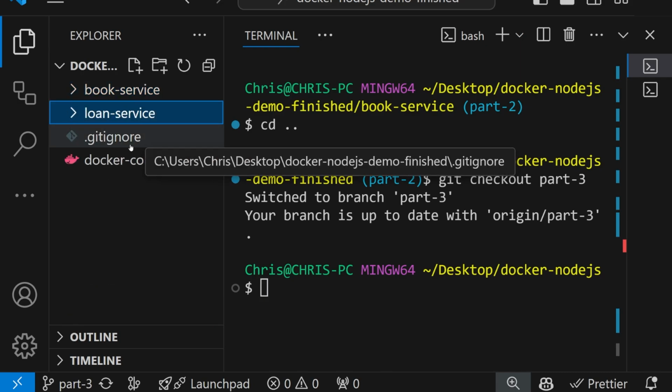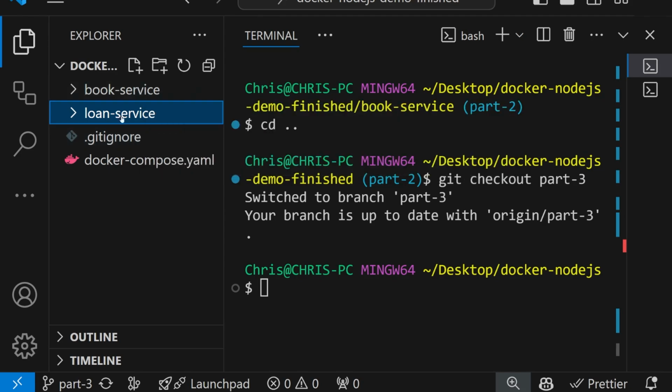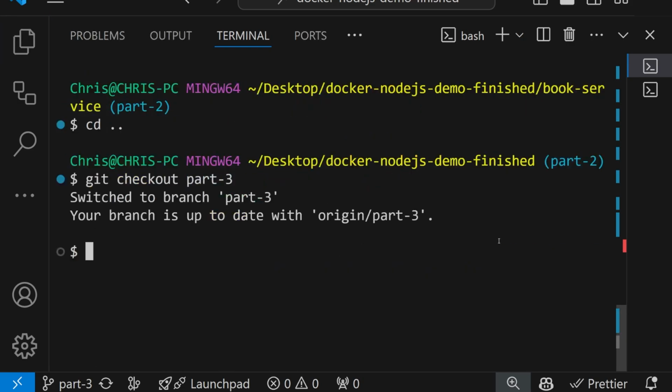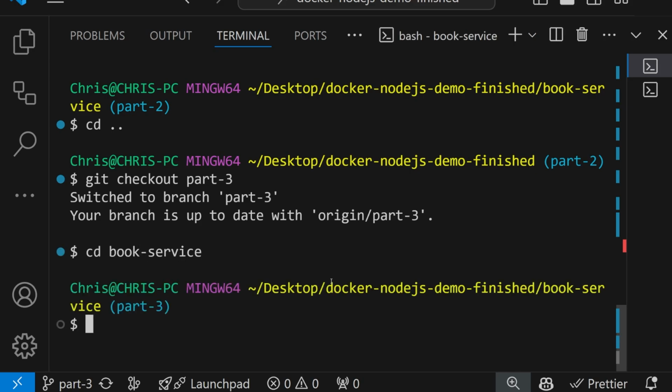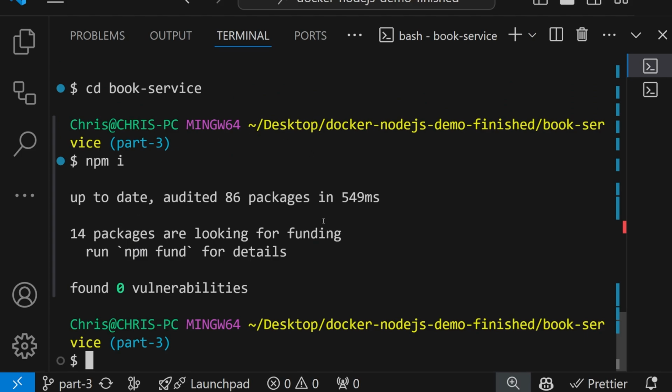We're going to start the book service and the loan service outside of Docker in our IDE, just like we would if we were developing locally, just so we can see and test the functionality is working before we try to Dockerize all this stuff. So in the terminal, again, we'll say cd book-service, and then we'll say npm i for npm install. This will just install the dependencies, and then we'll say npm start.